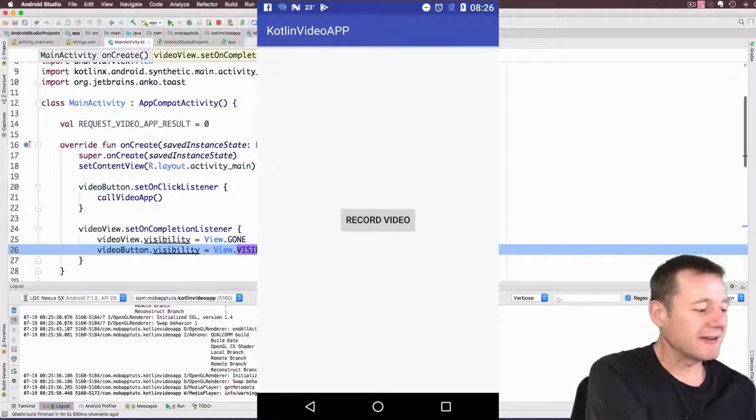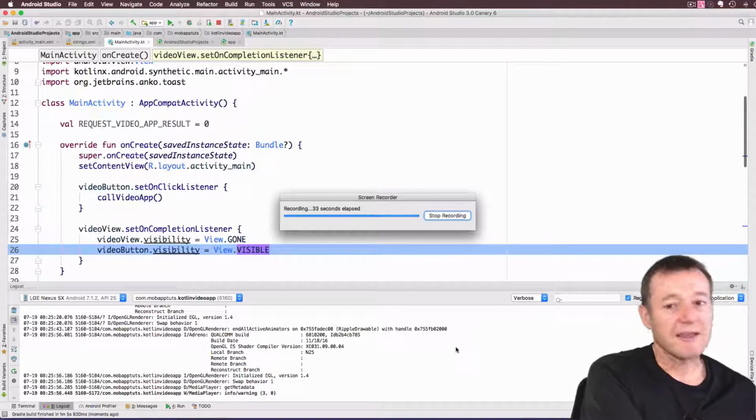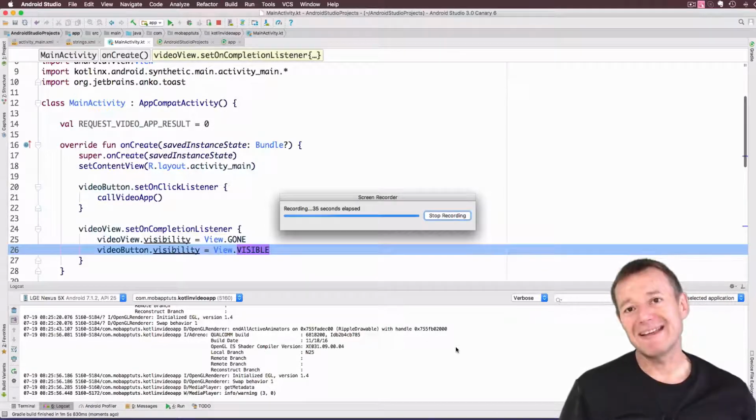Sorry about that, I had the sound turned up there, so you might have heard a little bit of background sound. So that completes our task. This is what we originally set out for our application to do.